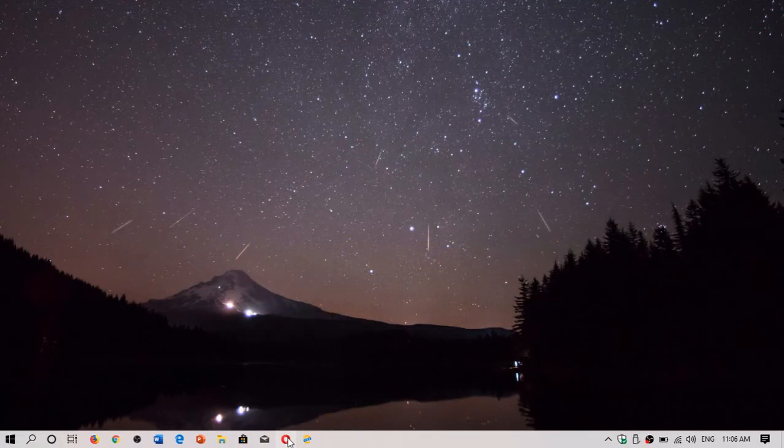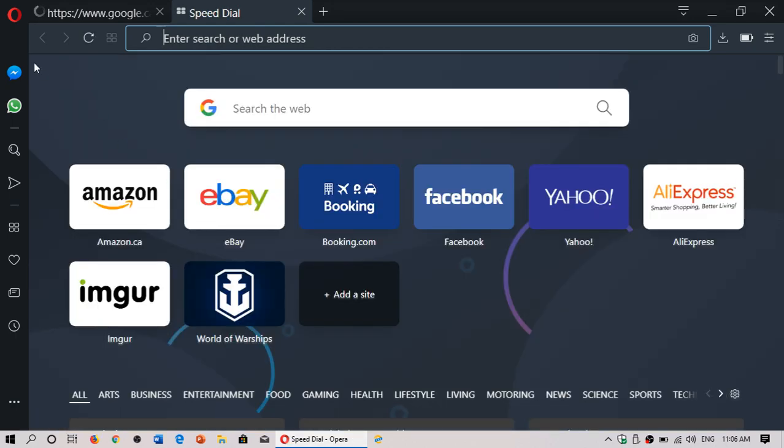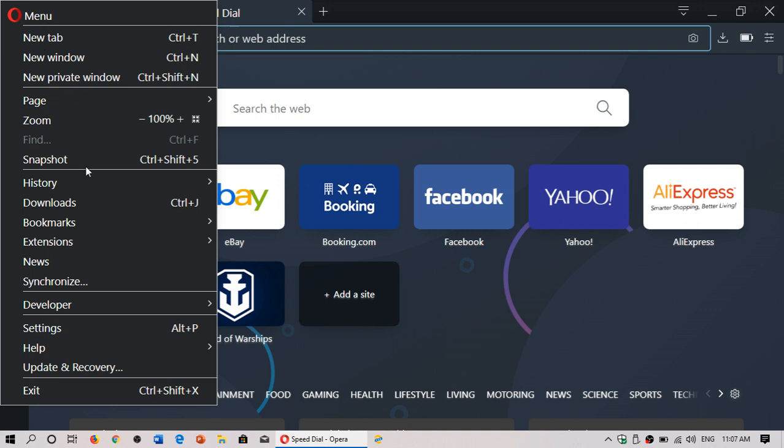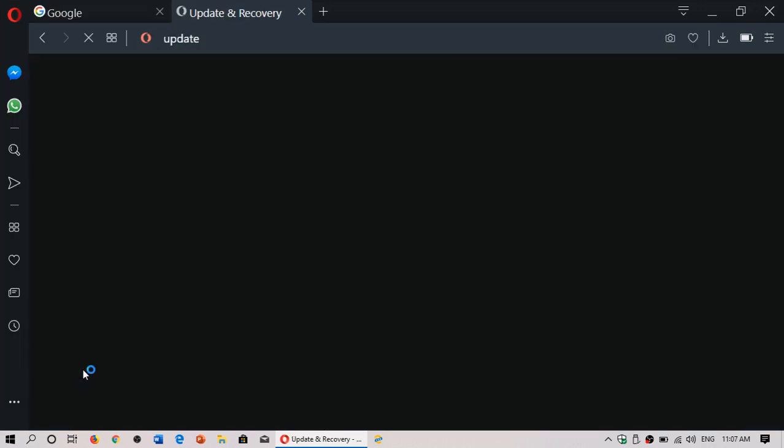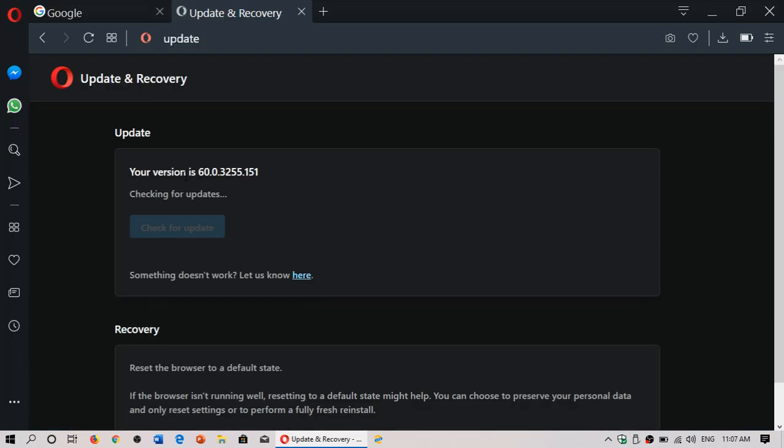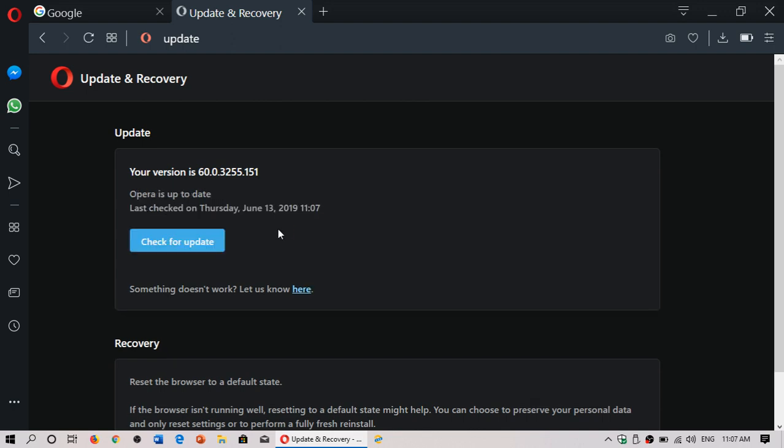And finally, in Opera, if you want to update Opera, simply click the Opera icon on the upper left corner. Go into Update and Recovery. And here, it's going to check for updates. And if you're not updated, you will have an update that is going to be done. So last checked today, and it says I'm updated at version 60.